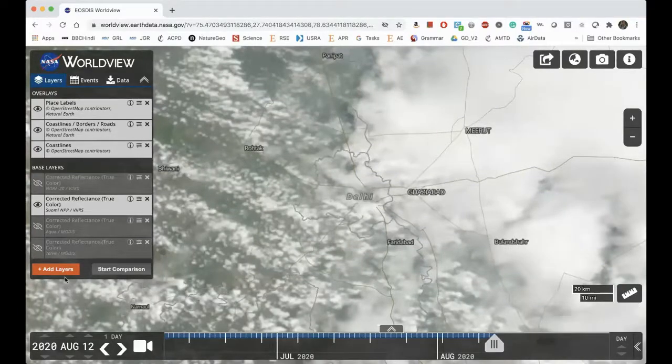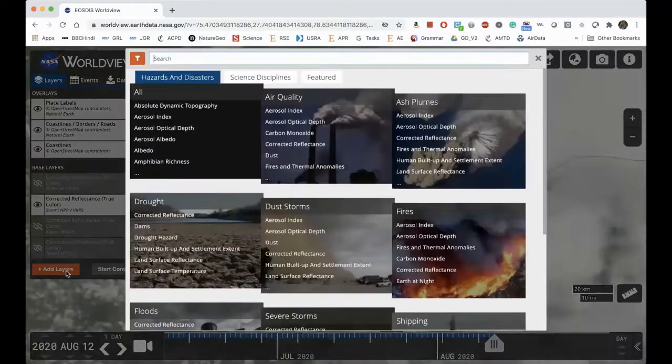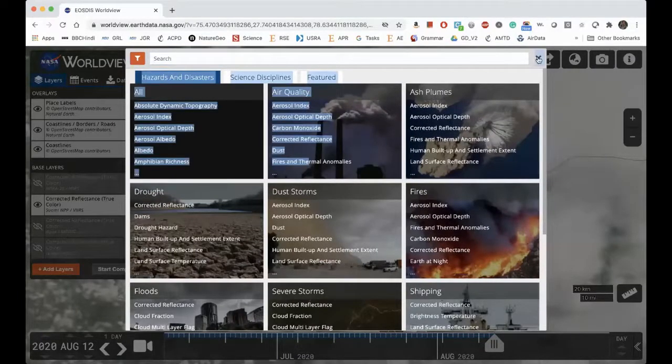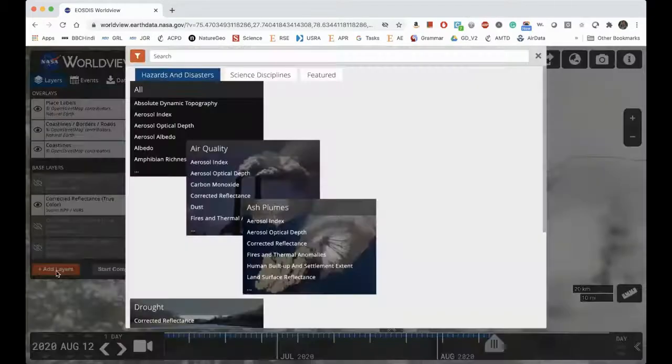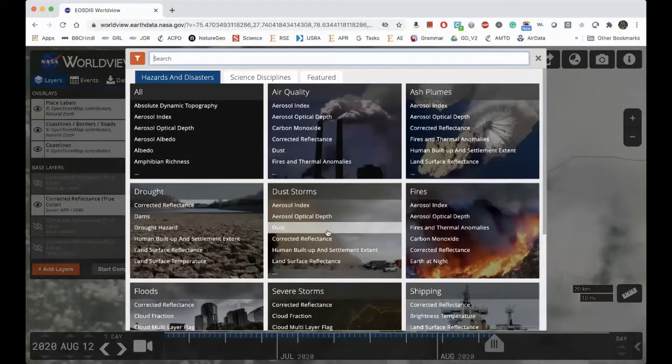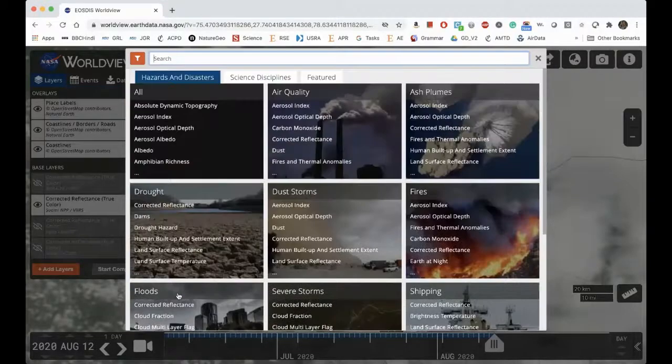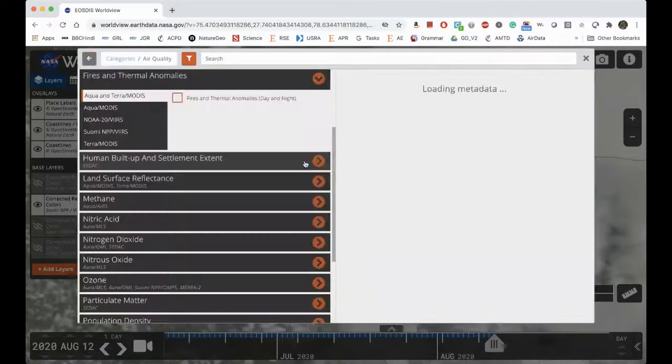Now, I will just quickly show a parameter which we often use. There are two actually. One is called fire. So when you click on the layers, you will see a window appearing with the different thematic areas. So air quality, ash, fire, dust storm, drought, flood. So you see this is a long list. This specific tool holds more than 500 different parameters. The ones which are relevant to air quality are listed here. I'm going to just show you the fire and thermal anomalies.